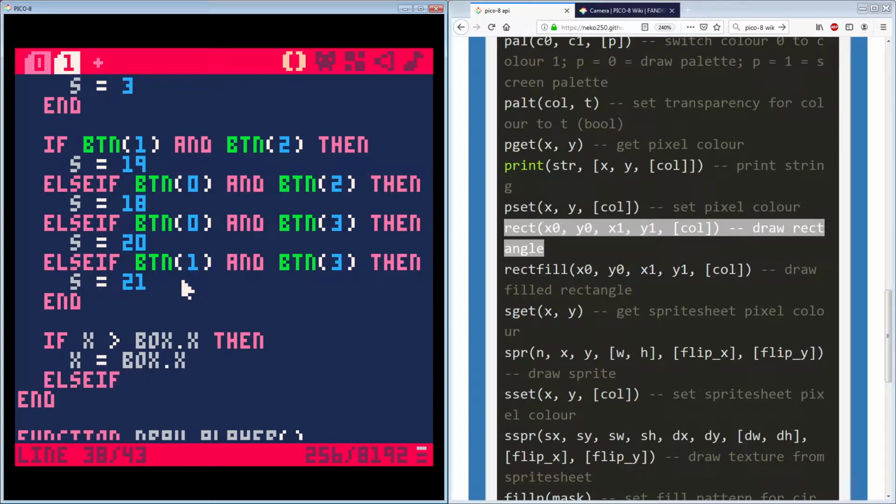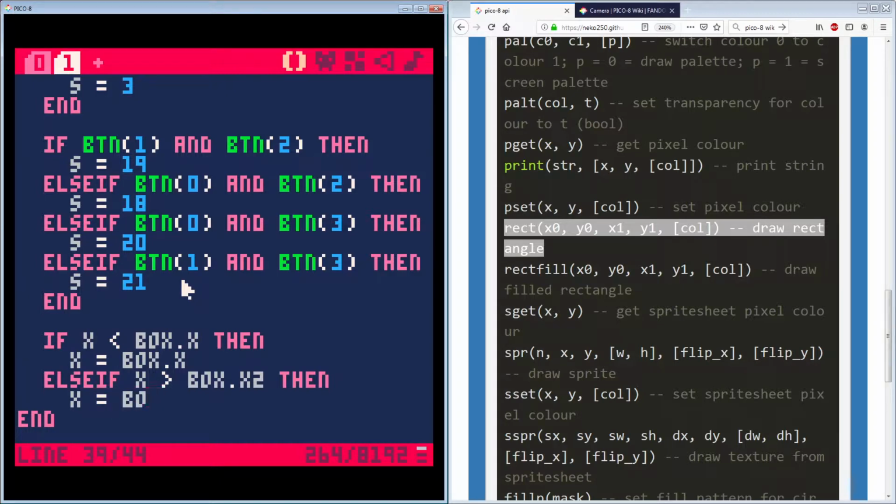Else if X is less than, hold on, I did this backwards. If the X is smaller than the box X, meaning they moved out to the left, then put them back in the box. And then if they are bigger than the box X2, they moved out the right of the box, then X is going to equal box.x2.